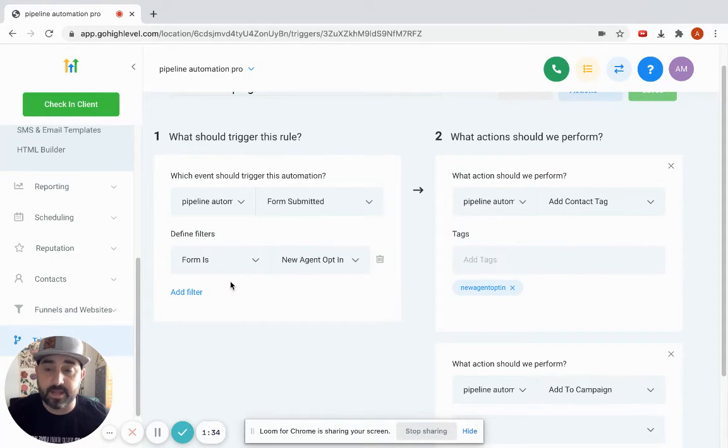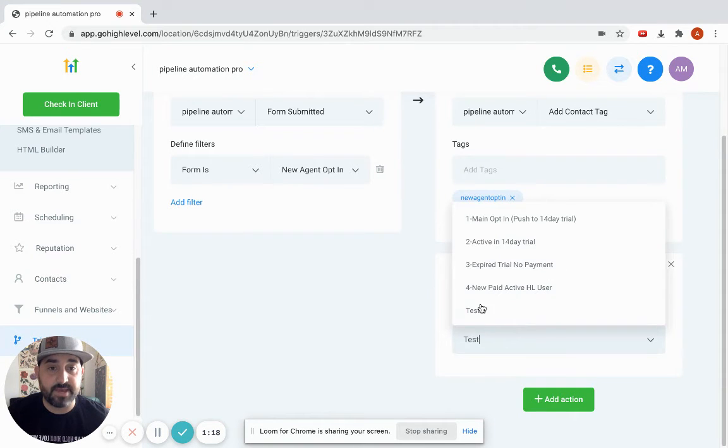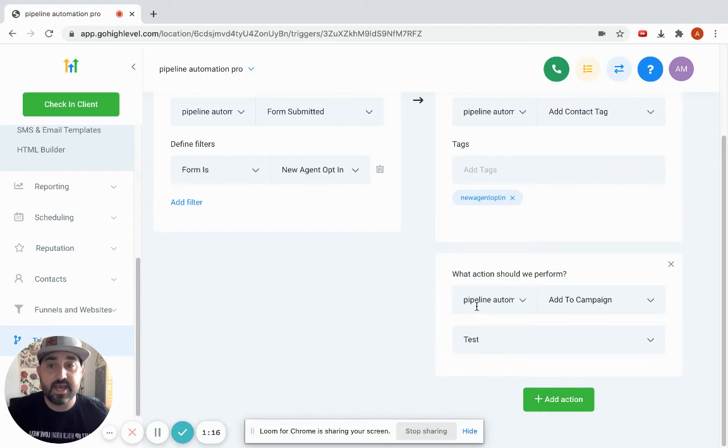Now that trigger is active inside of my High Level account. Anytime someone comes through the new agent form that I created and put on a page, and they submit it, a tag is added to them that says they came through the new agent opt-in, and they are then added to the campaign that I created, that email campaign called test, immediately, automatically. So I don't have to do anything now.